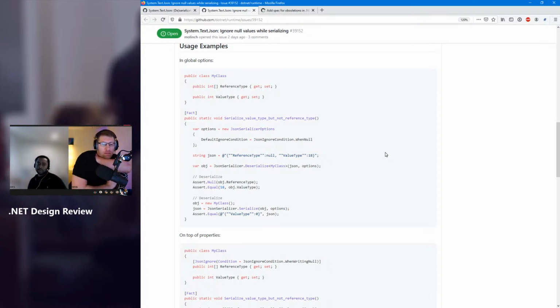Right. So yeah, the usage examples are similar to what we have today. You just specify when null, like globally in this first example. Just to note that it doesn't work on deserialization, as the enum value suggests. It's just for when you're writing null, it works for serialization, and it doesn't affect value types.